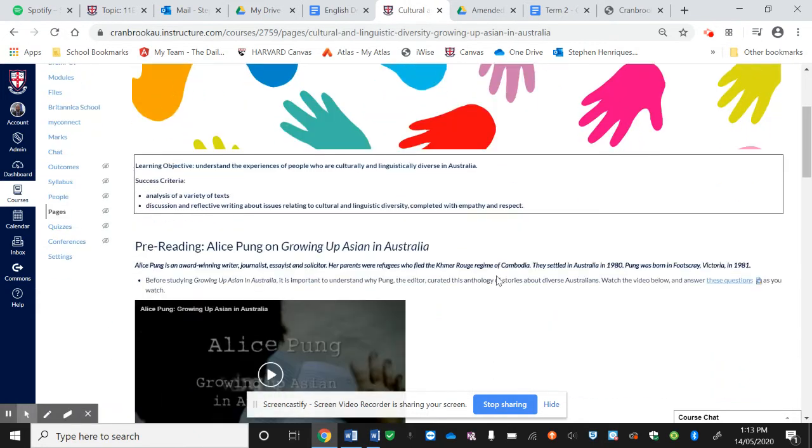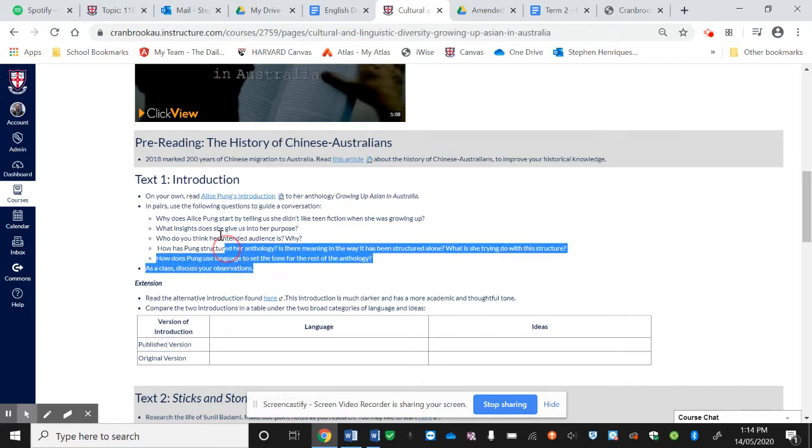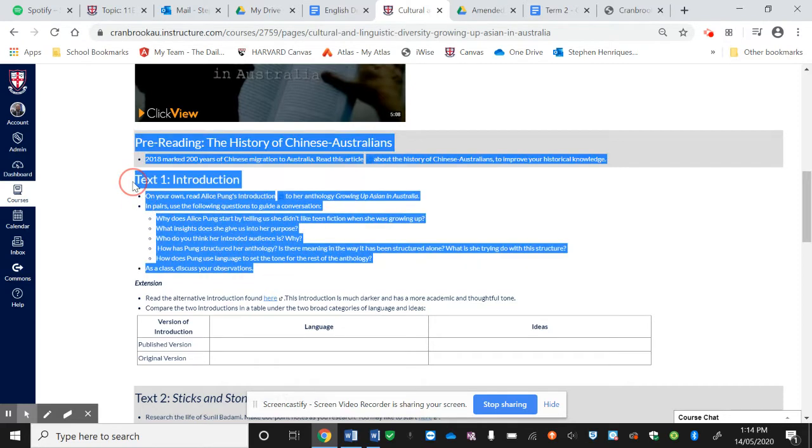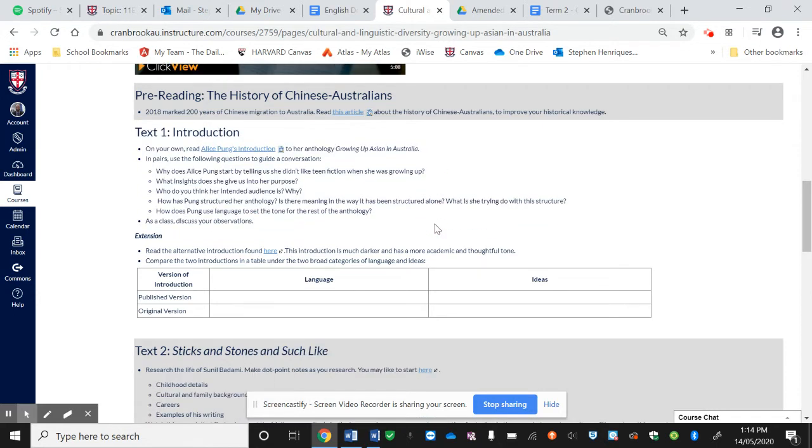Now, as per our last lesson, you have done the pre-readings and you've done text 1 introduction. That should be uploaded into your OneNote page. So please make sure you have that done by the end of the lesson if you haven't done so already, because I will be checking them then.